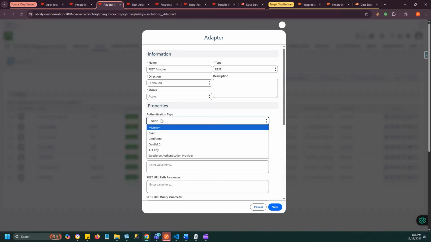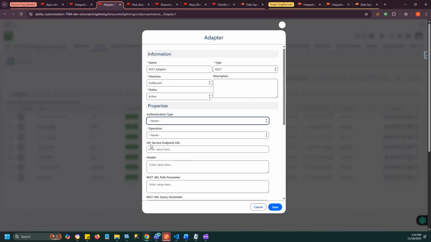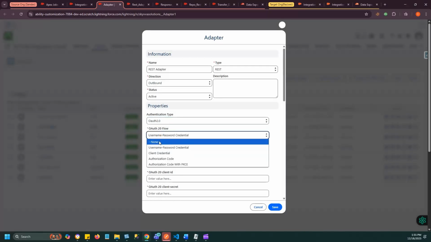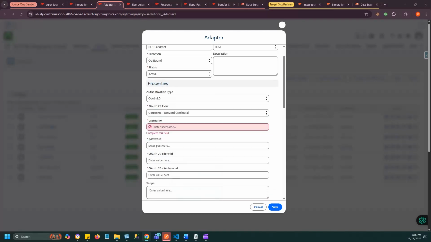Select the authentication type. Our adapter supports multiple authentication types, including basic, certificate, OAuth 2, API key, and Salesforce authentication provider. In this demo, we will use OAuth 2. The OAuth 2 flows include username-password and client credential. We choose username-password credential. Note that all values required in the adapter properties must come from the target org because we are calling a V4 integration using OAuth 2.0 authentication.